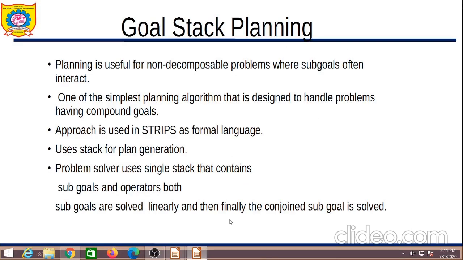So in this video, we are learning about goal stack planning. What do you mean by goal stack planning? You have a stack over here, and with the help of the stack, you're going to do the job of planning. Planning is useful for decomposable problems where sub goals interact with each other.